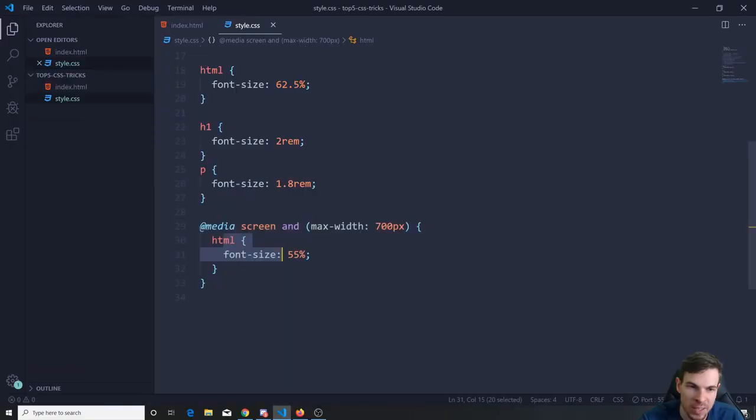So this is a super easy way that you can add font sizes in media queries.